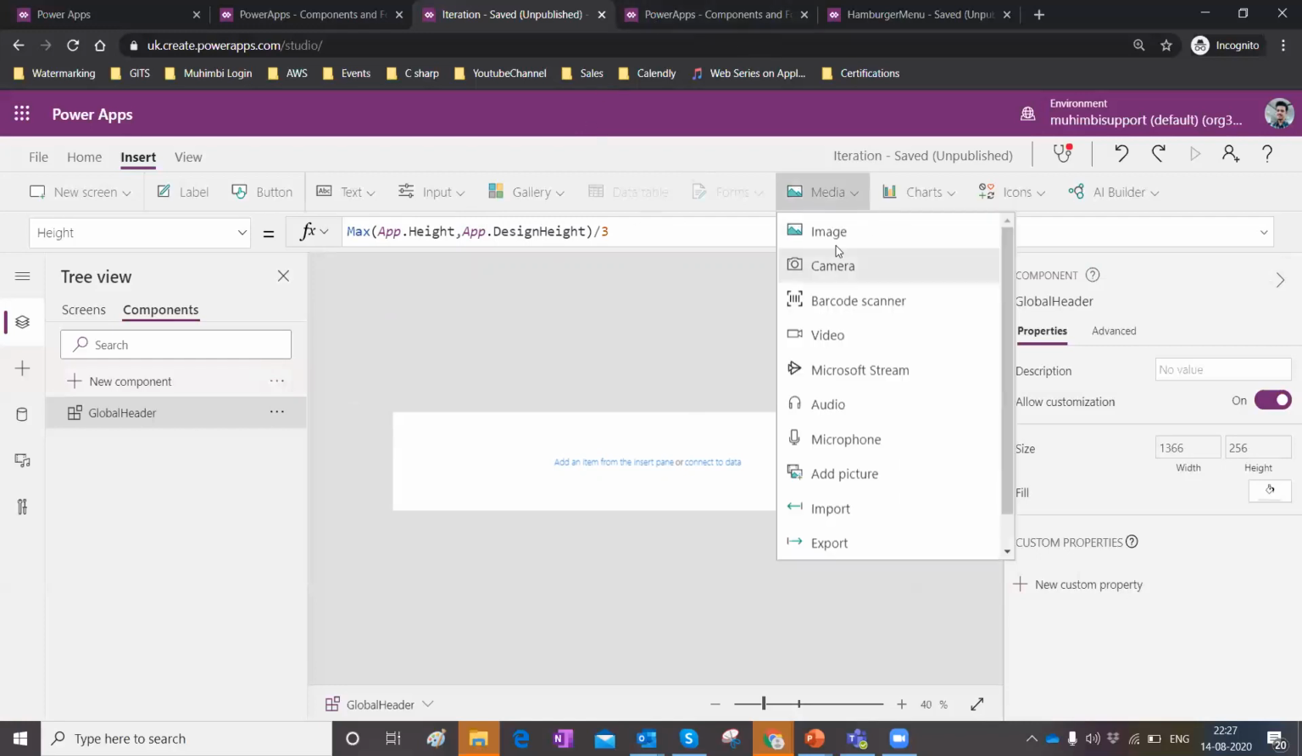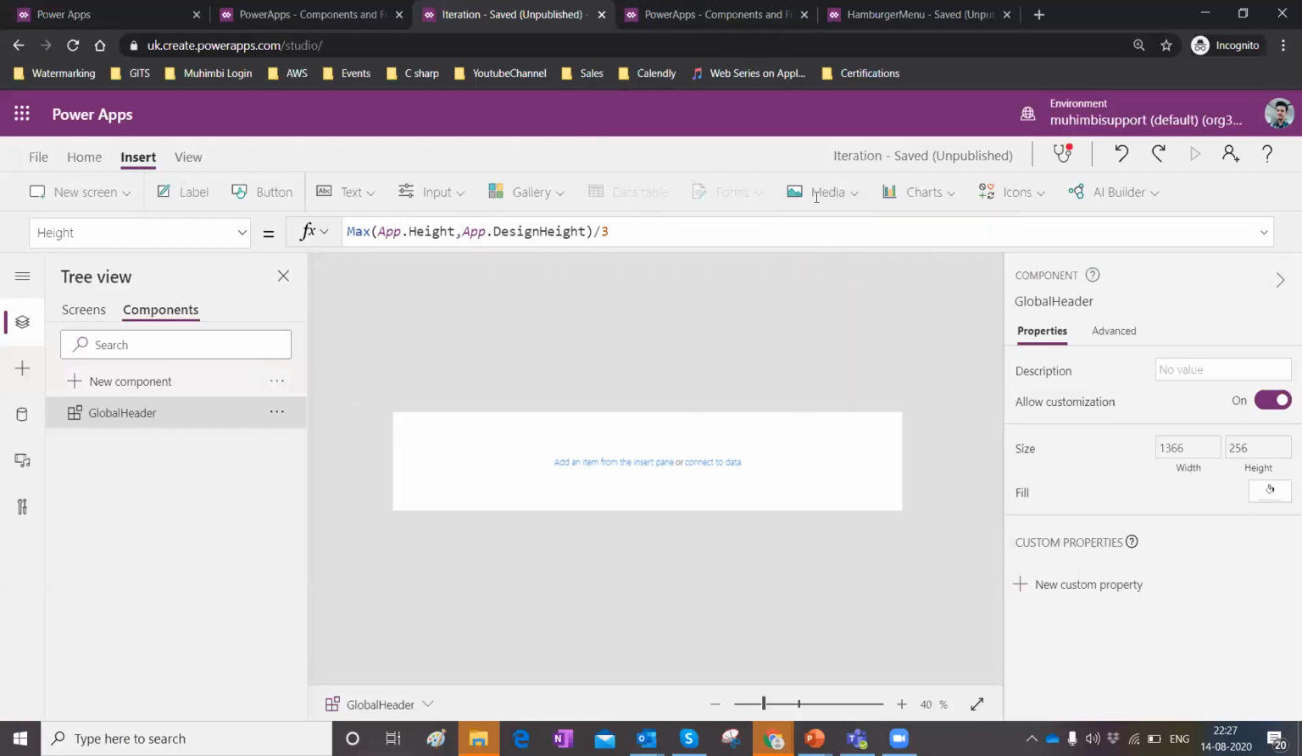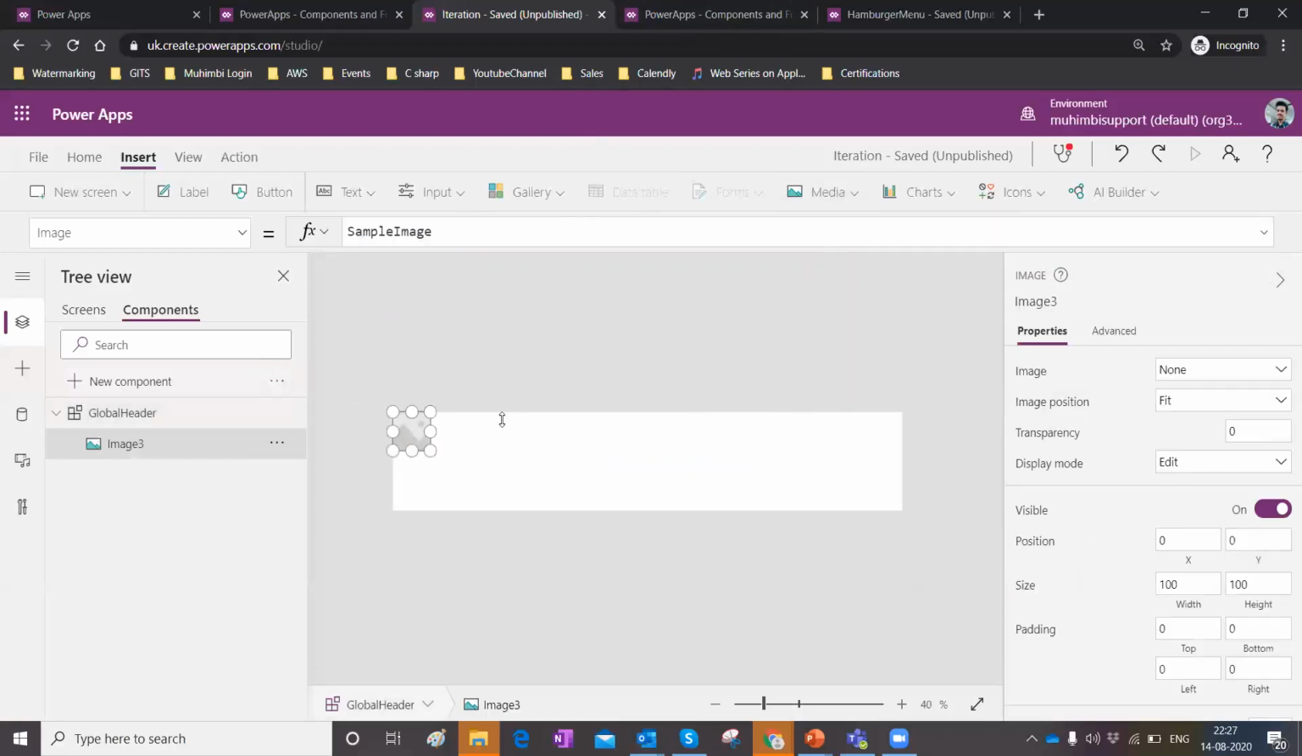Now let's say I am designing this header for one of my internal projects in the organization, and I want a company logo to be present on the left side. So I'm just going to click on image, and then refer to this Rapid Circle logo, since I work with Rapid Circle.